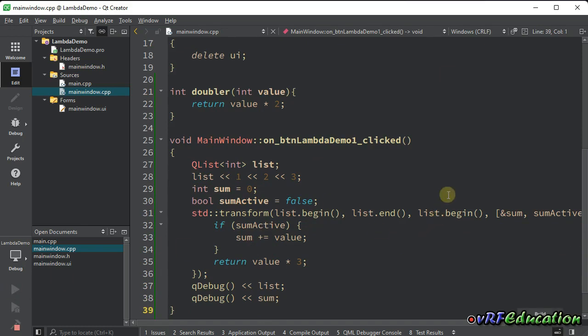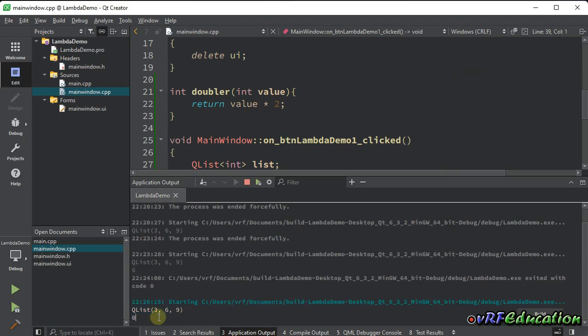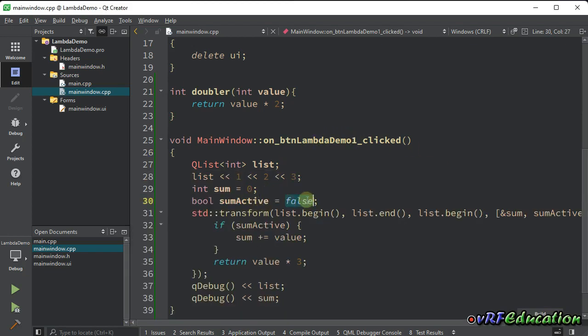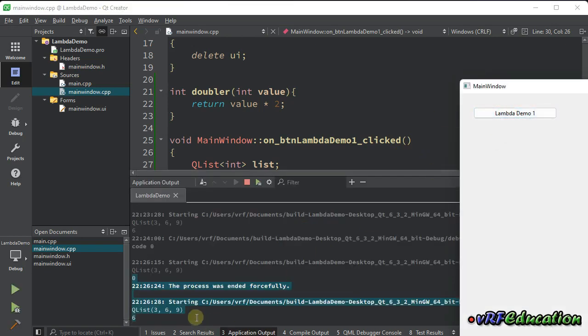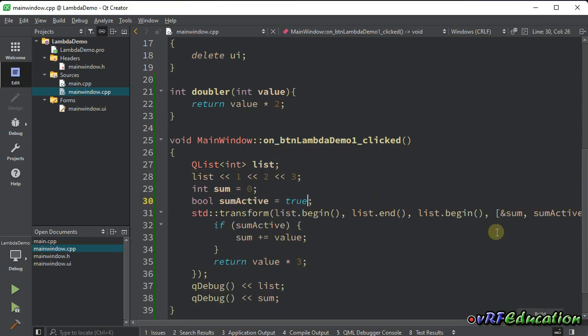This time we should print 0 as the output of the sum variable, and if I change it to true, so again the summation operation will be done. Let's see the output. Yeah, that's correct, and the summation this time occurred, and we have 6 in the sum variable. So that's it.